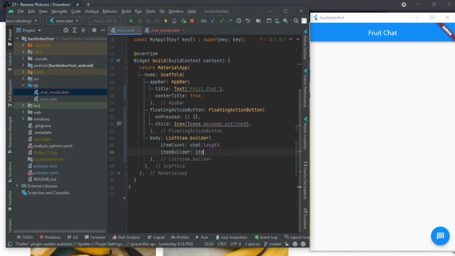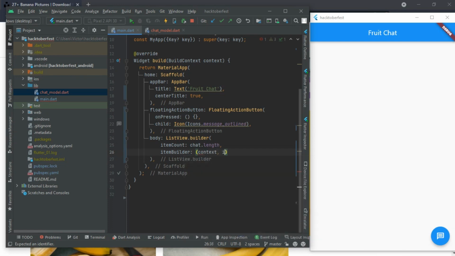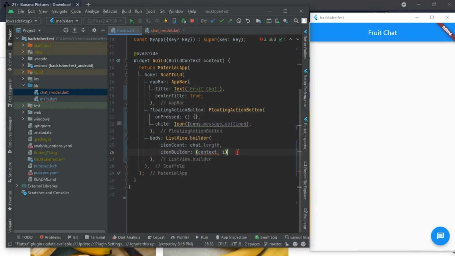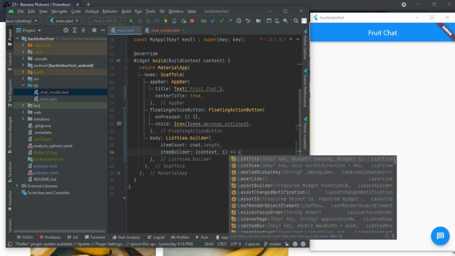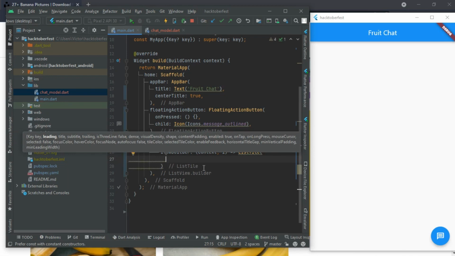And this item builder will take a context. If you put your mouse over here, you see it, a context and an index here. Let me just read this. Okay, so build context and integer, and there we'll have a function of which we take a list style. So inside this list style, then we can show our items.